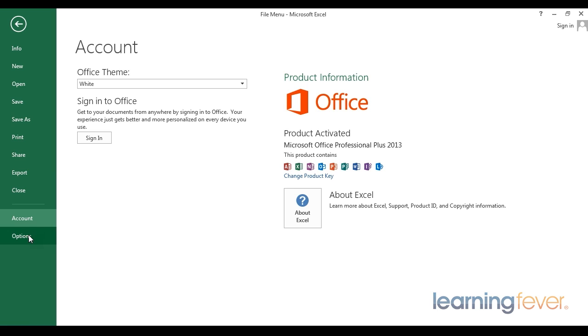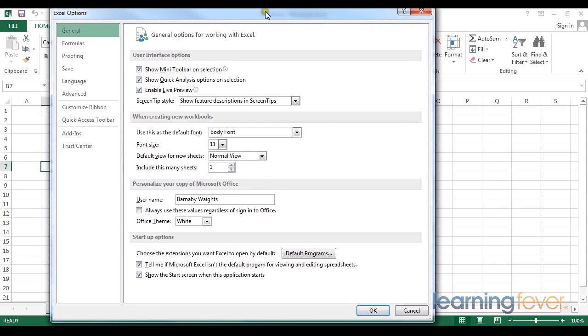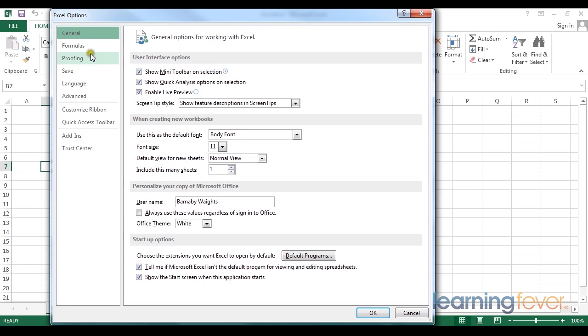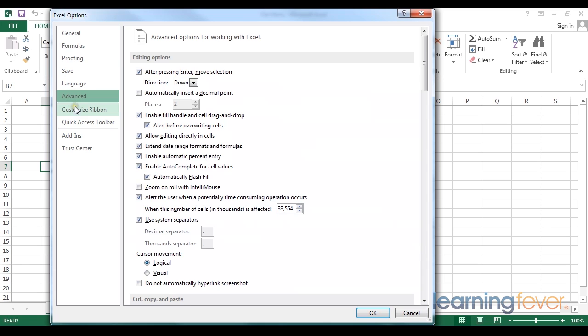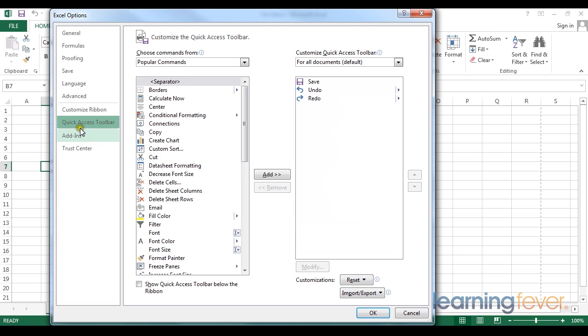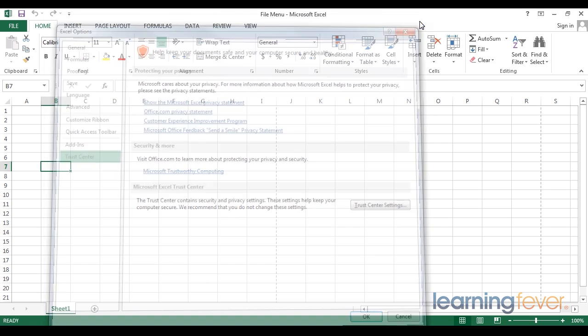Finally, the options menu. The options menu is a little bit different in that it loads a new window pop-up. And within the Excel options, there is a huge variety of functions and options that we can adjust, relating to general functions, formulas, proofing, saving, language, advanced, customizing the ribbon, the toolbar, add-ins, and other trust center controls like our macro security. So that concludes our overview of the File menu.